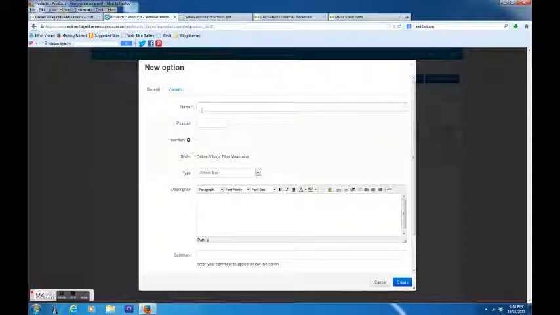Under the heading name, you need to write a very brief instruction to your customer. So I'm going to write select color, because that's what they need to do. If you were doing a different design, you could say select style or select design. Position: that's only here because we can offer a number of different options. I could create this option called select color and save it, and then come back and create another option where they could choose the size.